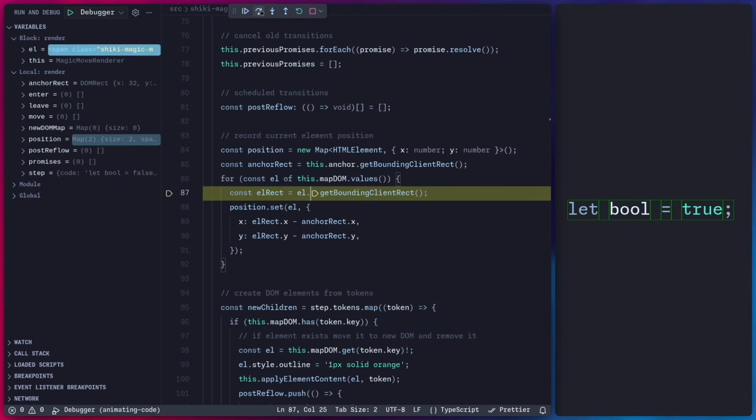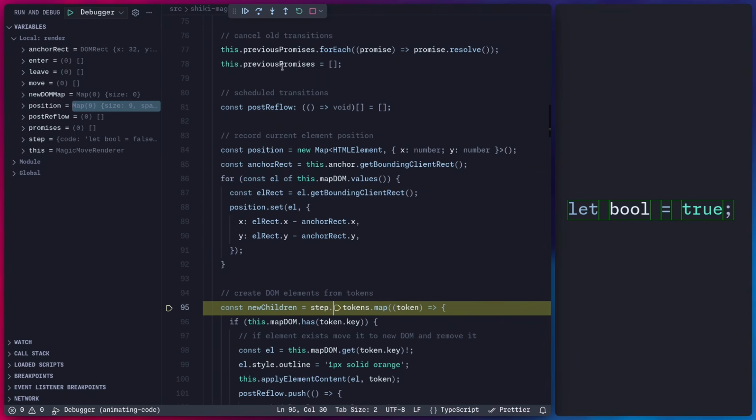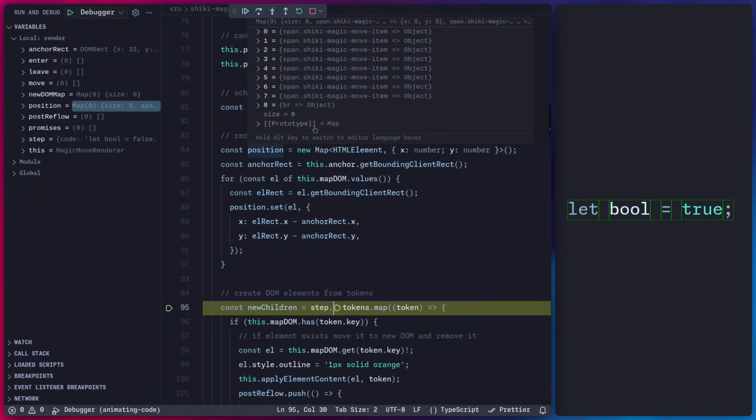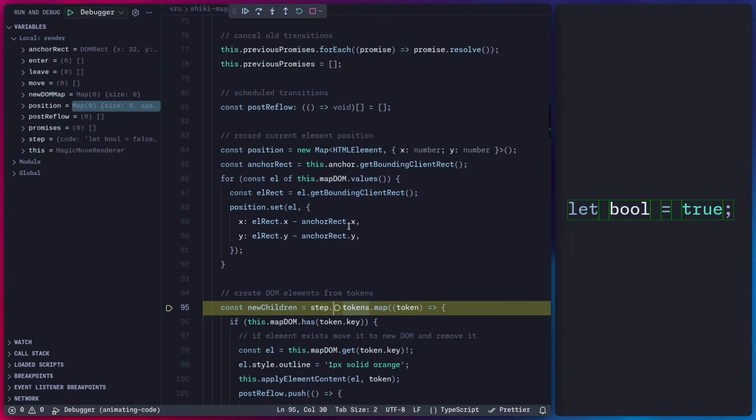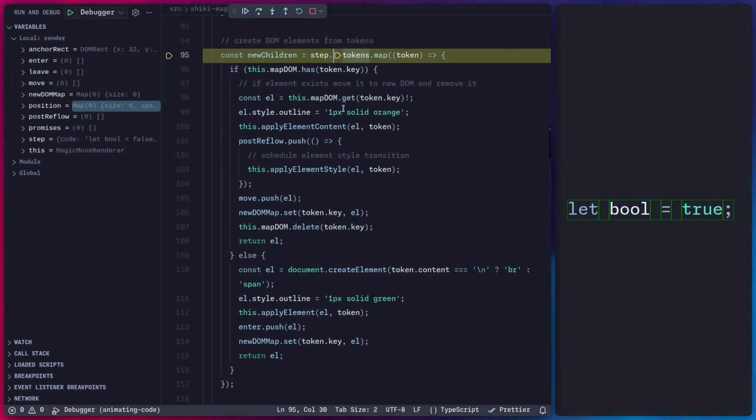Alright, so now you can just quickly move through this. Alright, and now if you look at the position, we have the position of all of our tokens. So how cool is that, friends? We have this value here, x and y. So we can use this later when we use the flip animation technique. Alright, so this is going to be different this time, where we create the DOM elements from tokens, because now we actually have elements in the DOM.